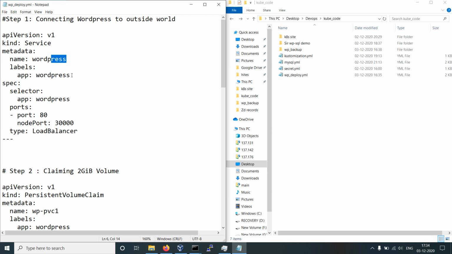Internally, we can give the service a name like app WordPress. This is a variable used to select the service, so other services can select this service by using this label. Spec, internal details about the service. Selector, app WordPress. This service will track the pods which have the variable app WordPress.